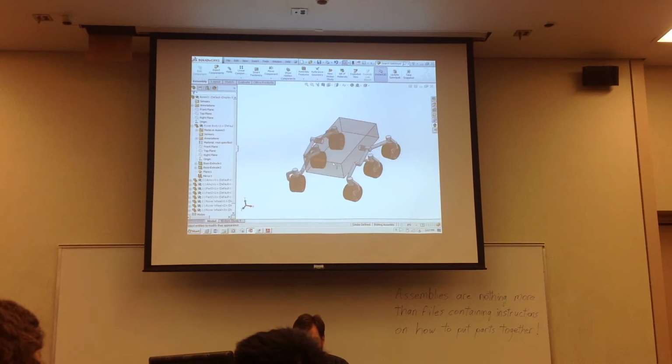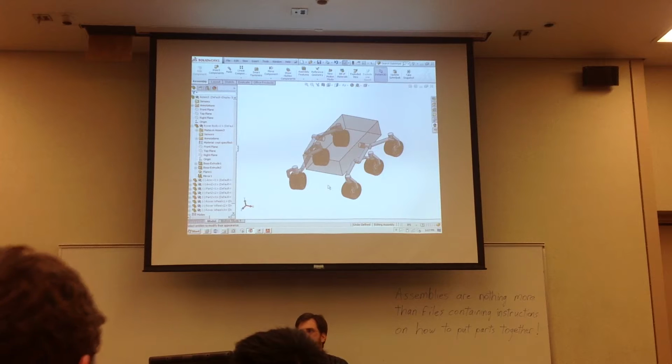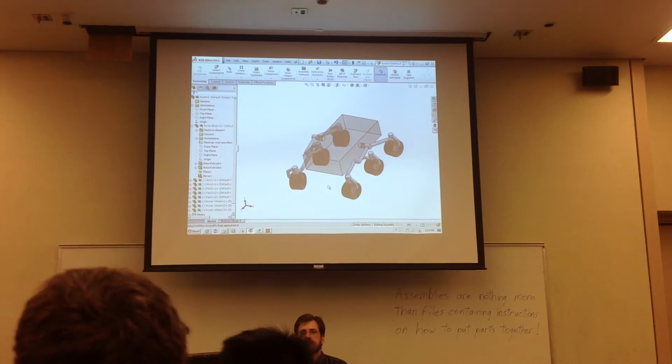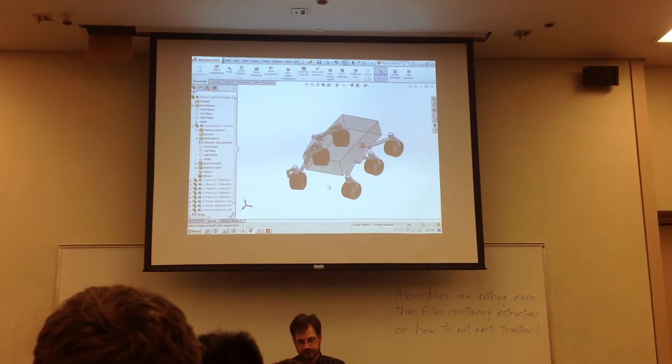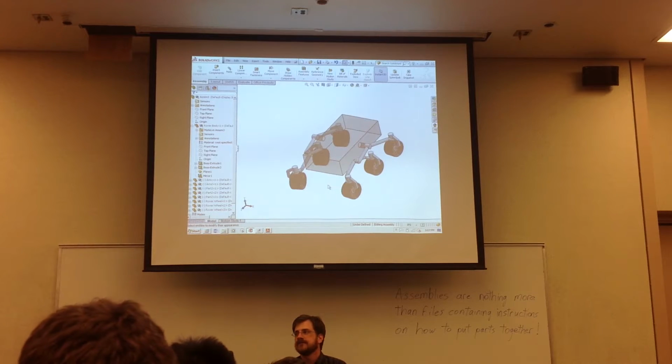Okay, so any questions about anything I've done here, putting this rover together? What questions? Okay.